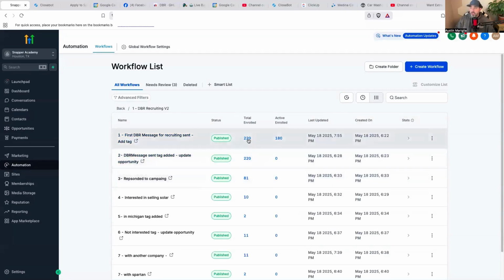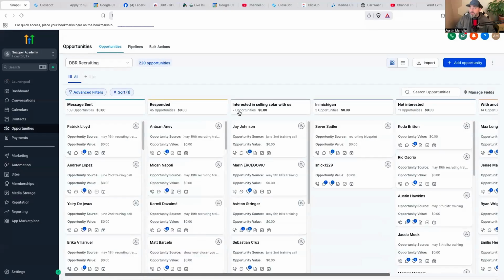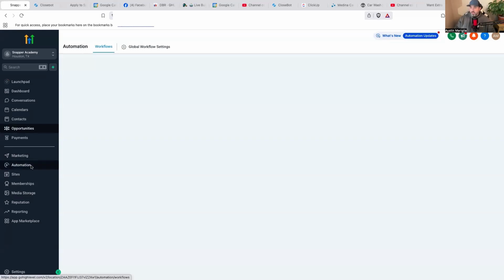I've only sent 220 messages, and we have 7 people that said they're interested, 2 in Michigan specifically, or so 7, 8, 9 total, 2 that are in Michigan specifically. We're looking for people in Michigan. They get special priority because for whatever reason they want to know if the person is in Michigan. And then the rest of the people, either way, they want to recruit all of them. So let's go to the automations.